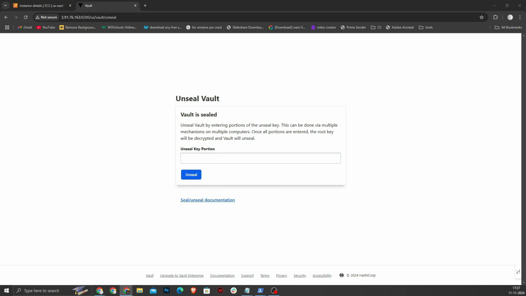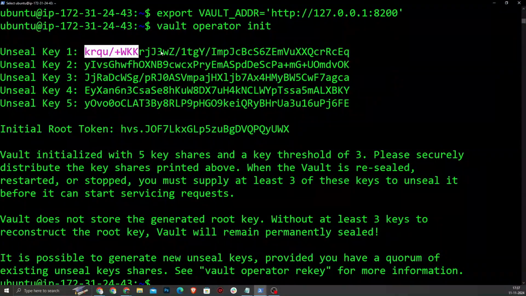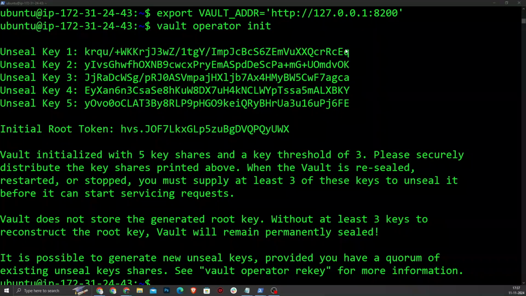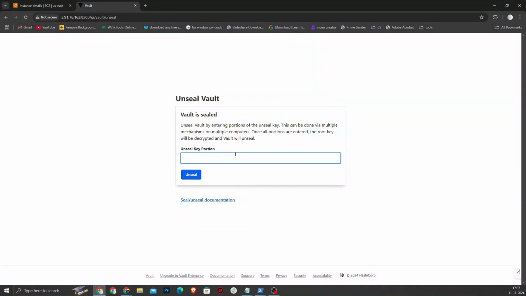Now enter the unseal keys in the UI, one at a time. As you can see, it asks for an unseal key. So let's go to our terminal, copy the unseal key, paste it over here and unseal. Now it is successfully done. Now it will ask for 2 more keys.